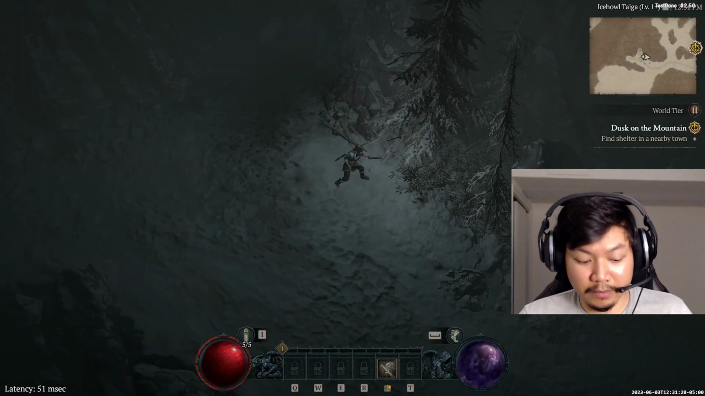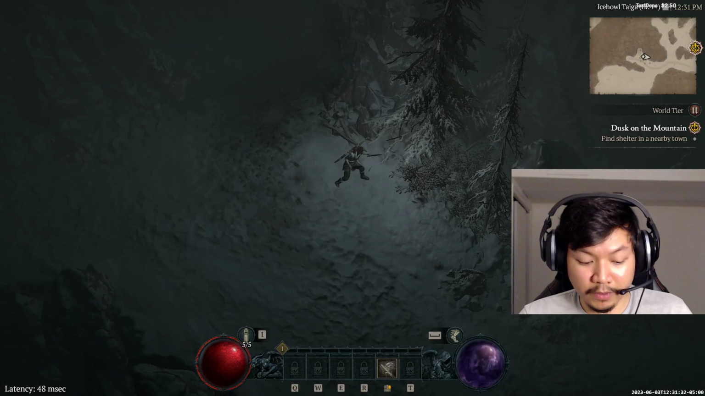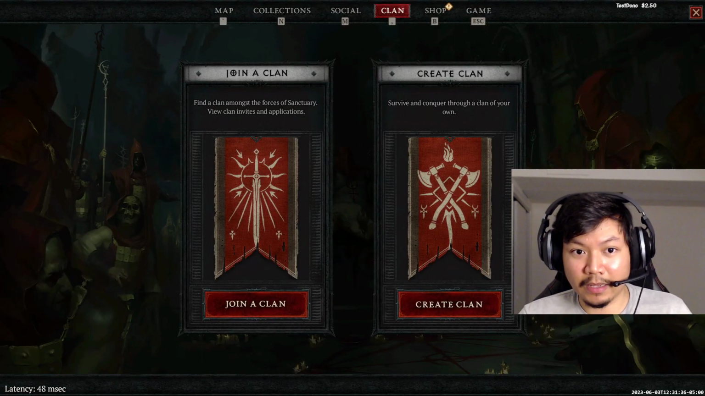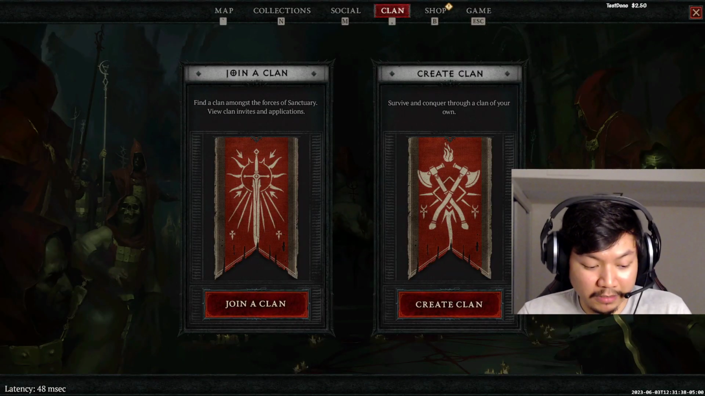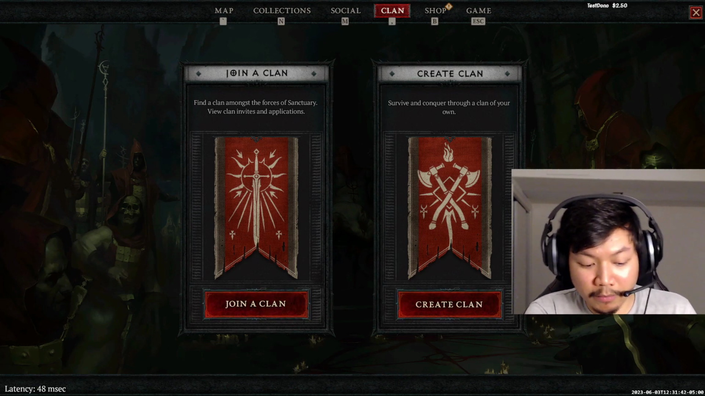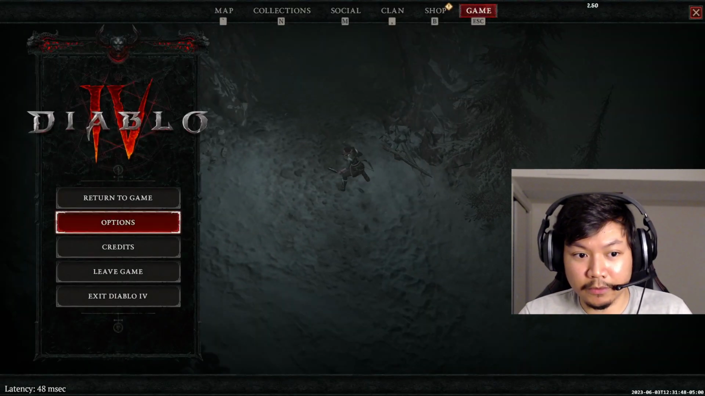B is the shop. N is the collections panel or window. M is the social screen, and apostrophe is the clan screen. It's all in one row. And then it frees up all the buttons above that, so you can do whatever you want there. It's all preference at that point.